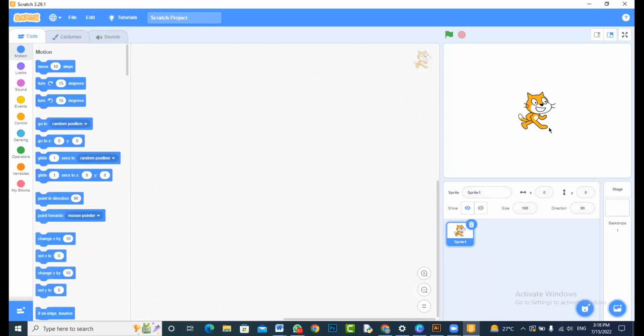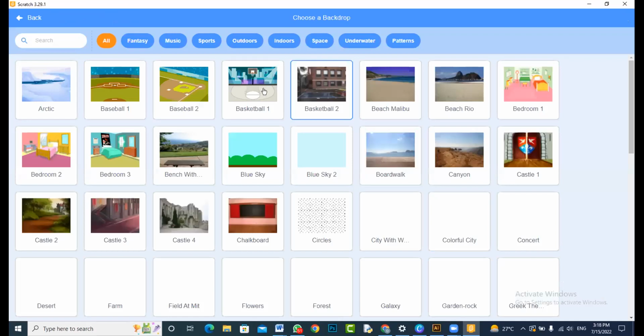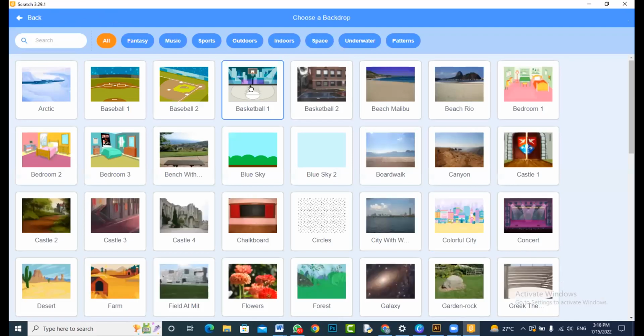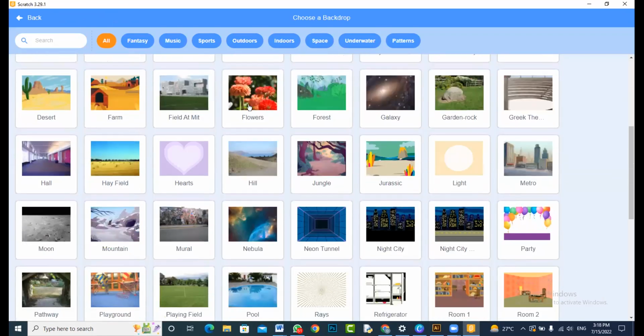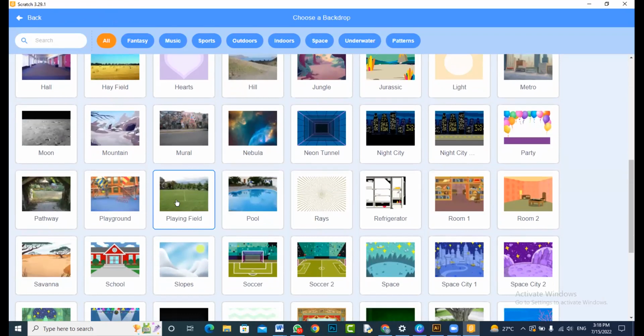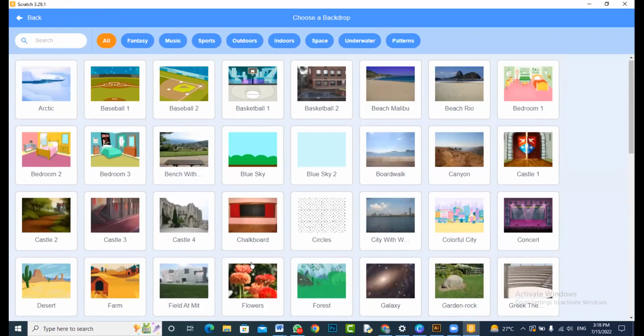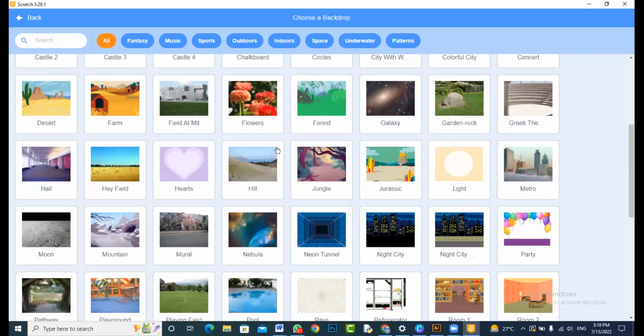It's done. Now the first thing we need to do is set up the environment for this game. Let's say we go with the basketball game. For that, I'm going to choose a backdrop, maybe this basketball backdrop. If you want to make a football game, you can have a football background as well. If you can't see a football background, you can use this playing field as the backdrop, or you have the soccer one here as well. It's up to you which you want to use.